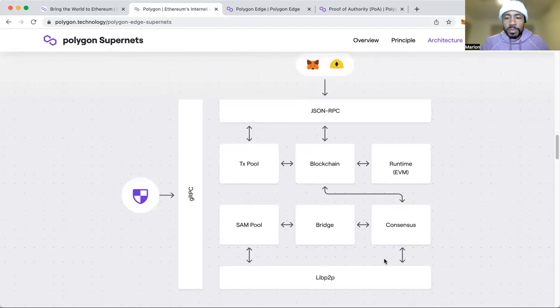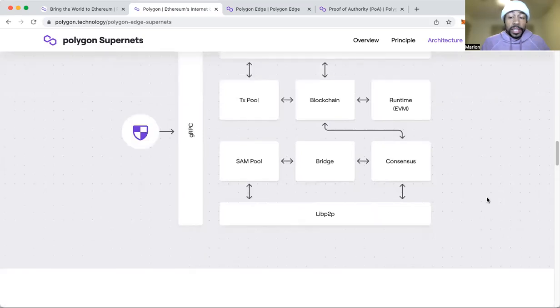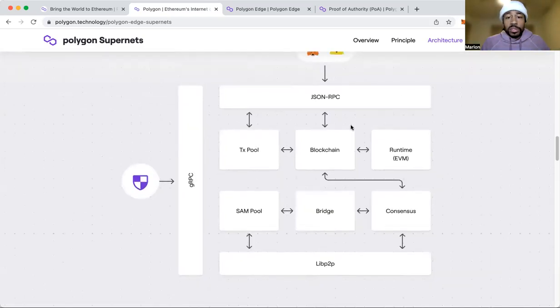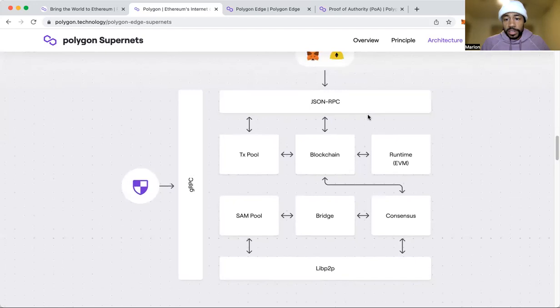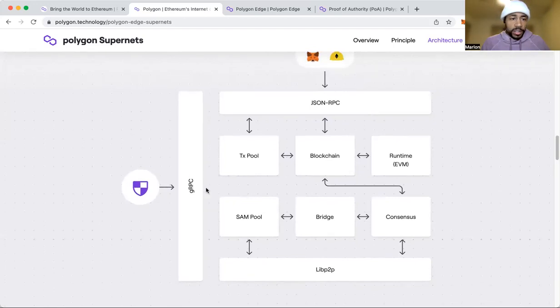This is almost similar to what we've seen with just the Polygon Edge, but you have a few more blocks in here. And again, I'm gonna have to do some more research on this one because this flow chart doesn't make too much sense to me. I'm gonna be honest with you. But hey, for the developers out there, you let me know.